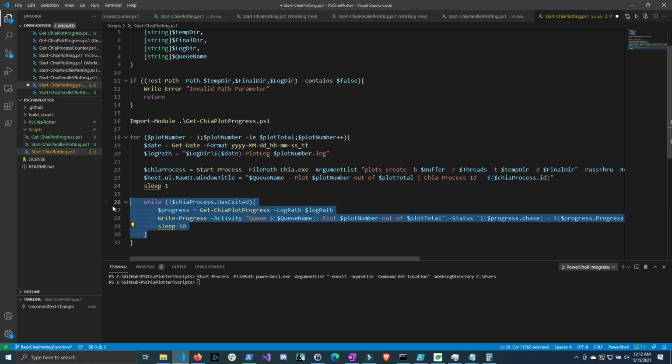So this while loop will continue to run until this Chia process has exited. So this accomplishes two things. For one, it gives us the progress of the current Chia process, and for two, it pauses this for loop until this Chia process has exited. Now once it has exited, this for loop has done one cycle, and then the plot number gets added by 1. And then a new plot file will be created as long as the plot number is less than or equal to the total number of plots we want to create.